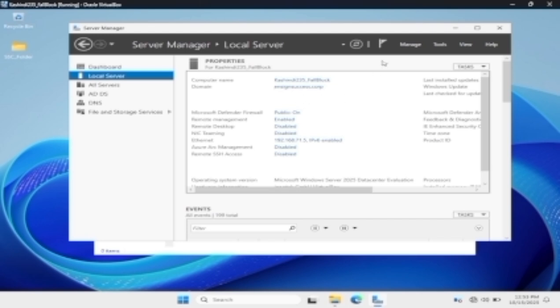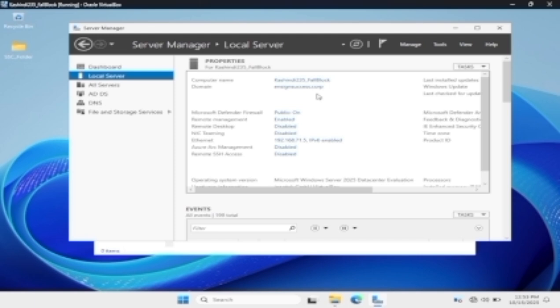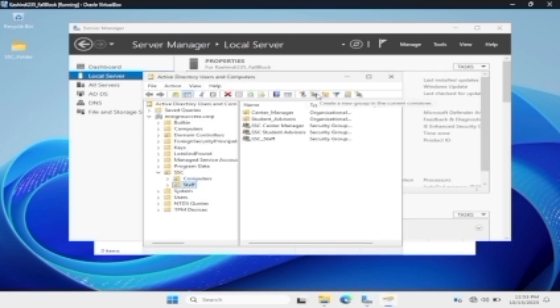I've created, from Active Directory Users and Computers, a structure of organizational units. I have the Student Success Center, or SSC, OU on the top level. Within it, I have computers objects and staff objects. For staff objects, I have serial manager and student advisors.